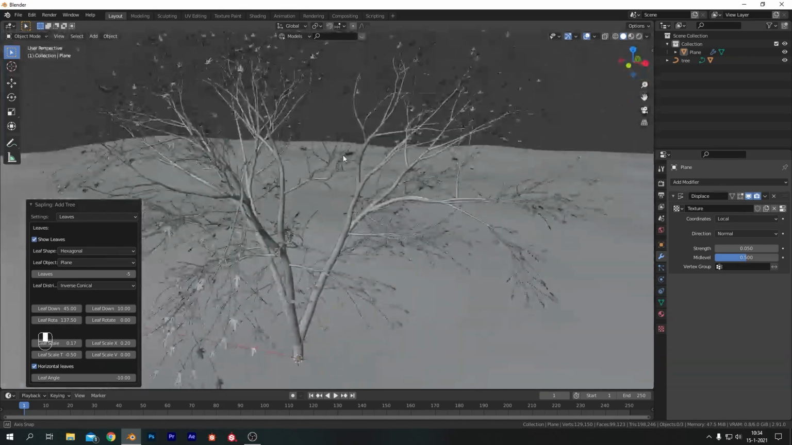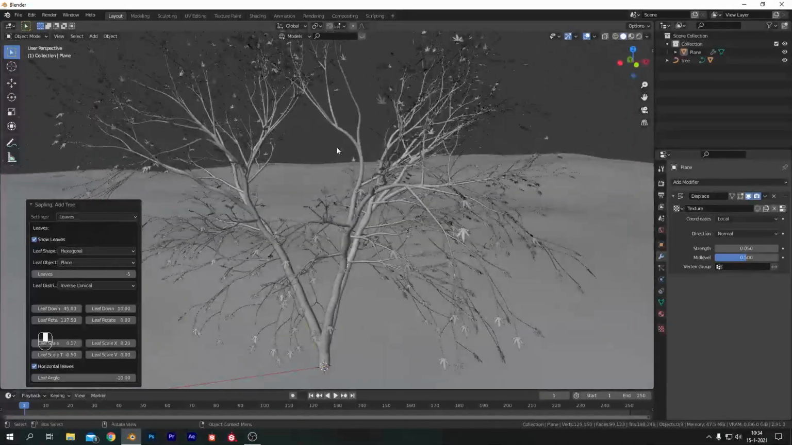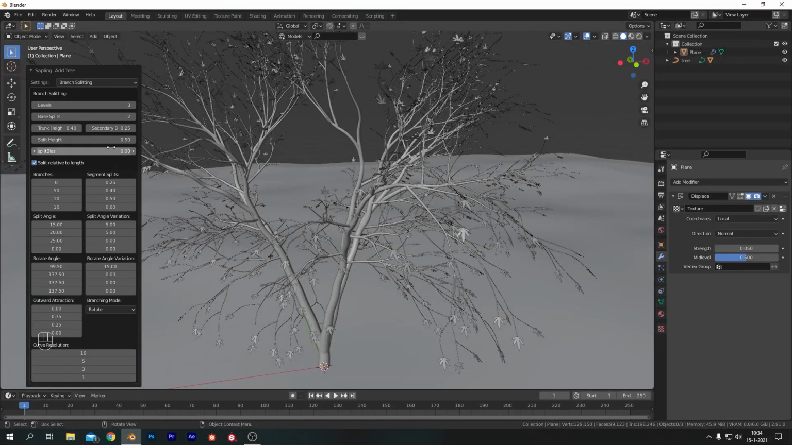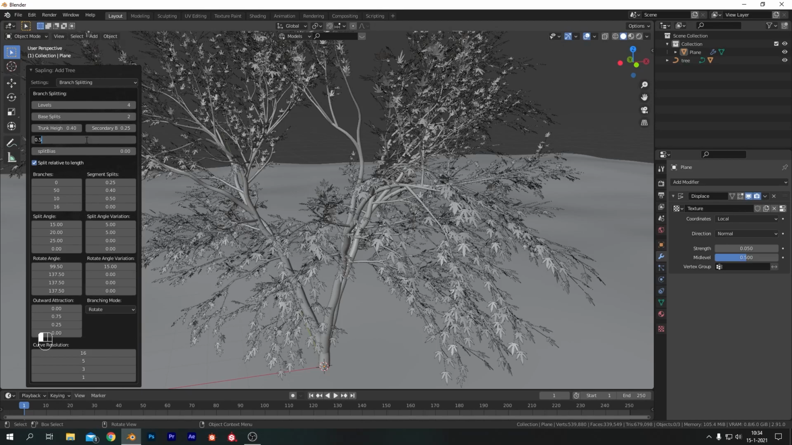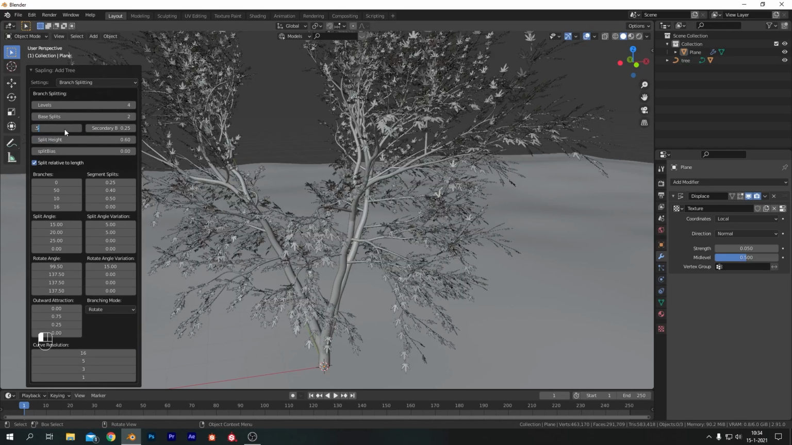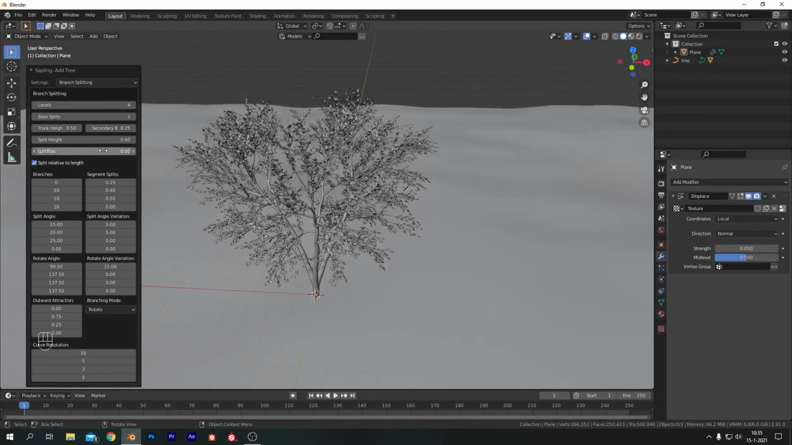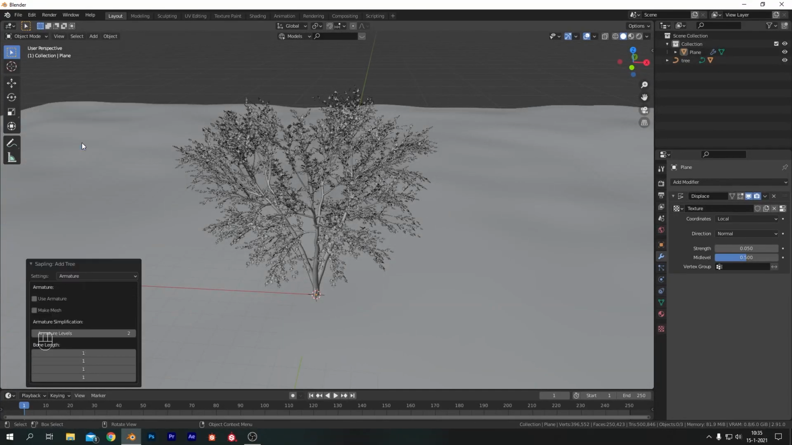Okay, so these are way too few leaves. So I'm going to go back to branch splitting now. I'm going to crank up the levels to 4 here. And I'm going to change the height back to 0.6 and the trunk height to 0.5. And this is the tree that I want.